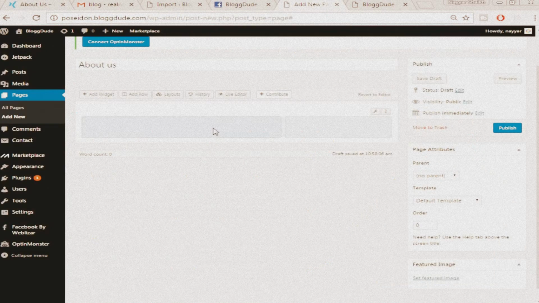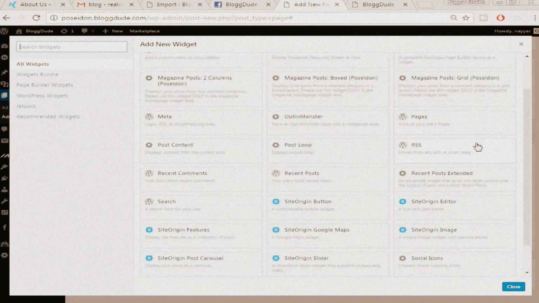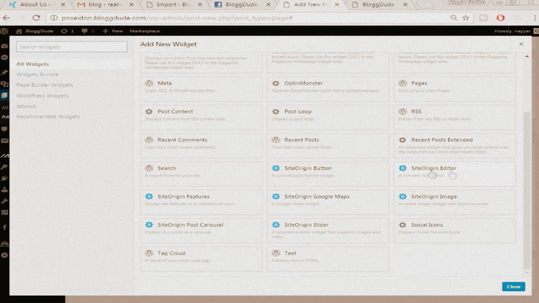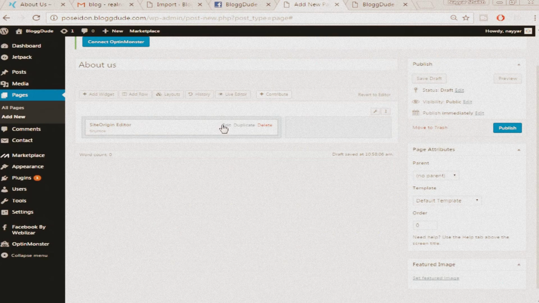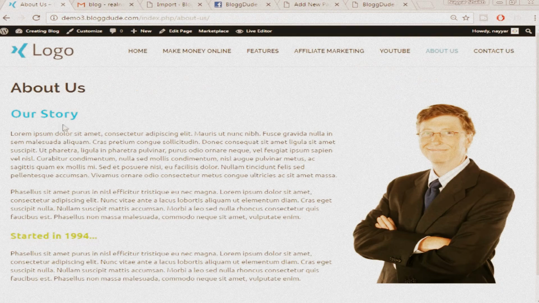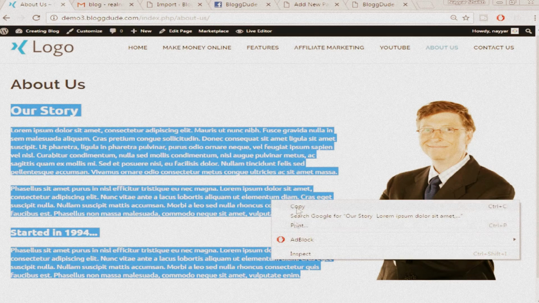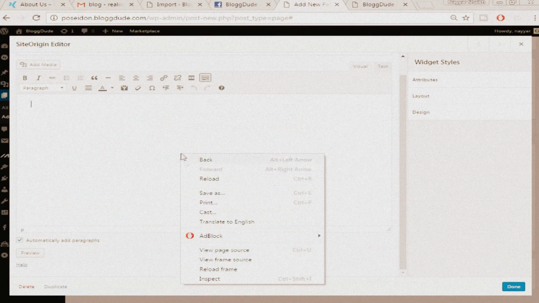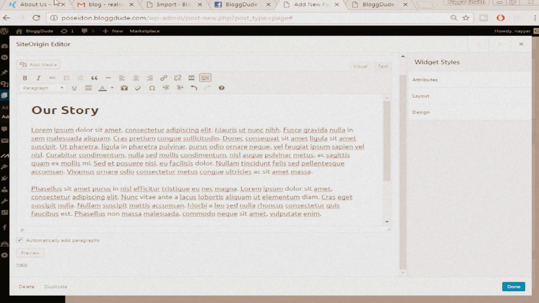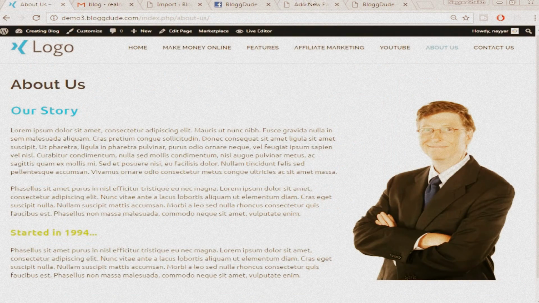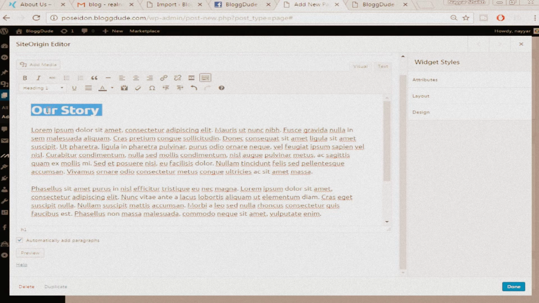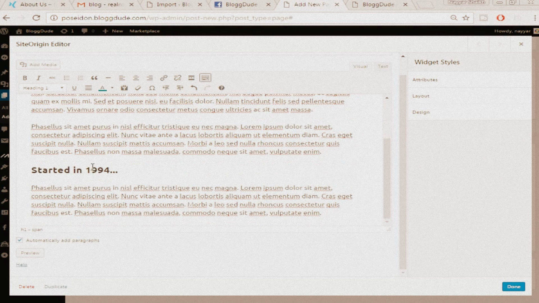So click on first column and click on add widget. Now scroll down and select Site Origin Editor. Once you're done that, hover over Site Origin Editor and click on Edit. Now we have to put in this text. So instead of typing everything, I'll just copy it from here and paste it over here. So once you have pasted it, as you can see here, the color of the title is different. So what we do is just select this title and click on text color and put in any color of our choice.